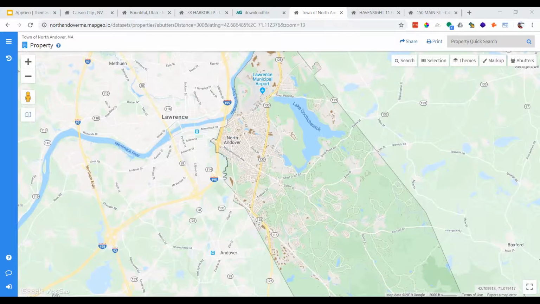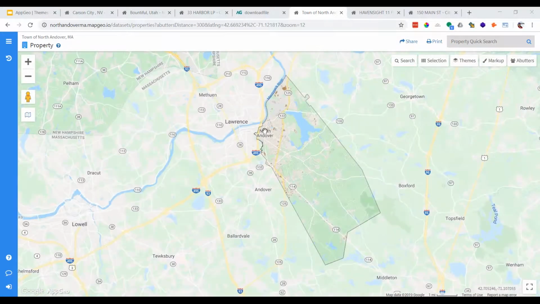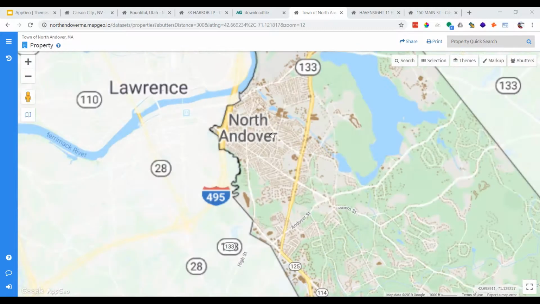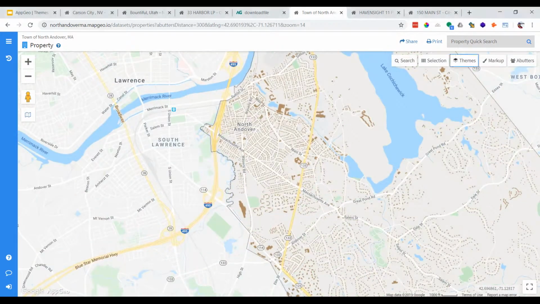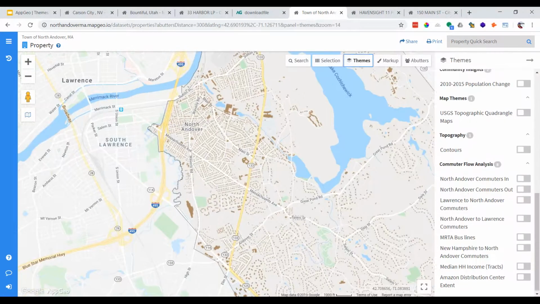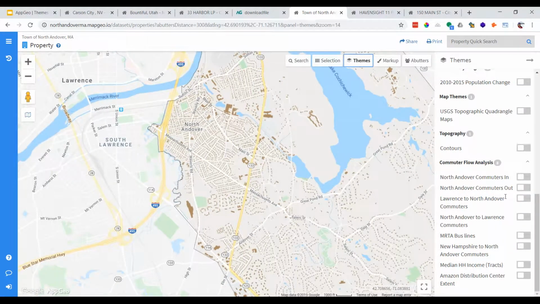So here you can see the town, nestled between two of the biggest interstates in the whole state, 93 and 95. And as you can see, they have buildings, they have parcels, but what they were successfully able to add was this whole layer about commuter flow.